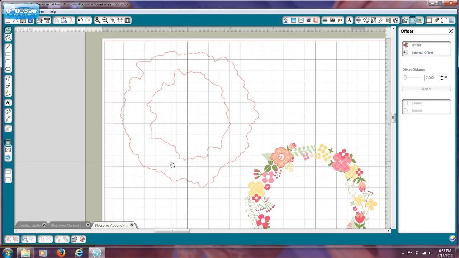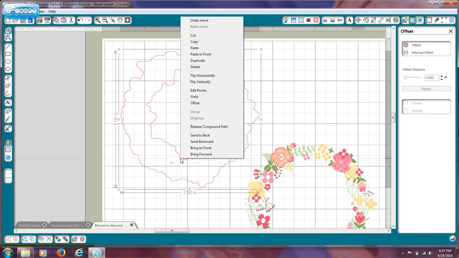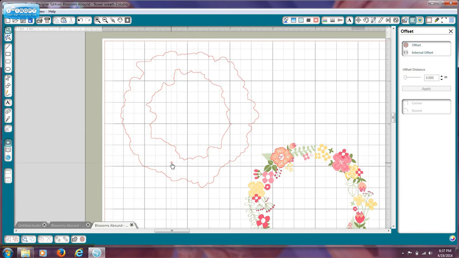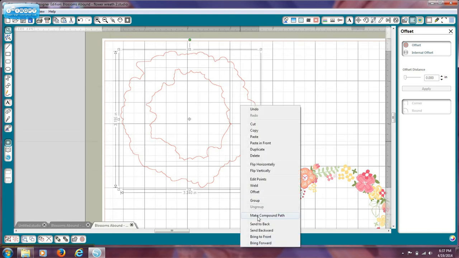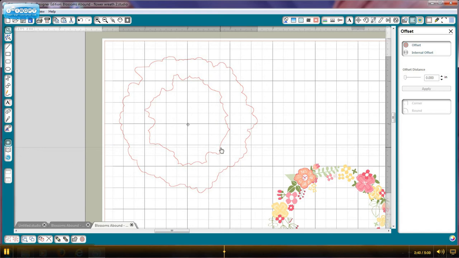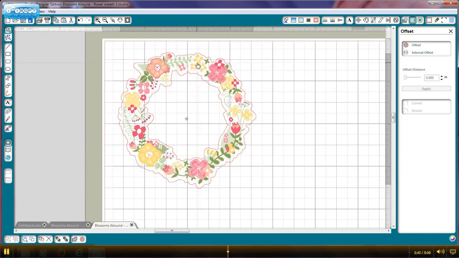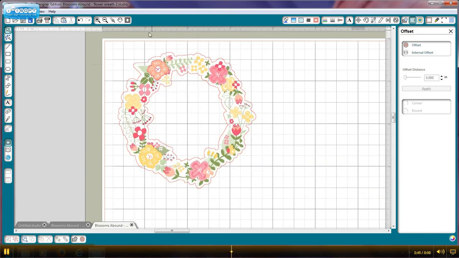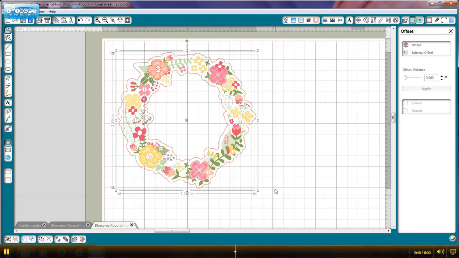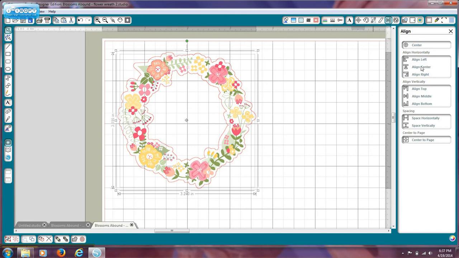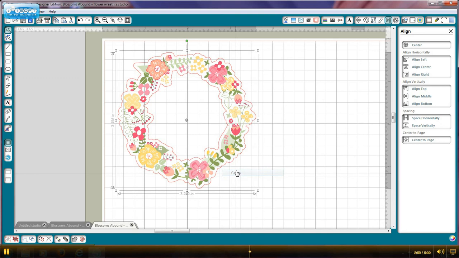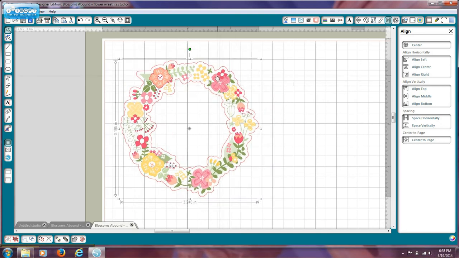And you'll see that there's still one little piece here that we want to get rid of. So I'm going to choose Release Compound Path, highlight that one piece, delete it, and then I'm just going to select both of those again, right click and choose Make Compound Path, which keeps them together. Now we need to center this back inside of here. So I'm going to put it generally there, drag to highlight both pieces, come back to our Align window and choose Align Center and Align Middle, and then right click and choose Group. So now that's all one piece that can be cut.